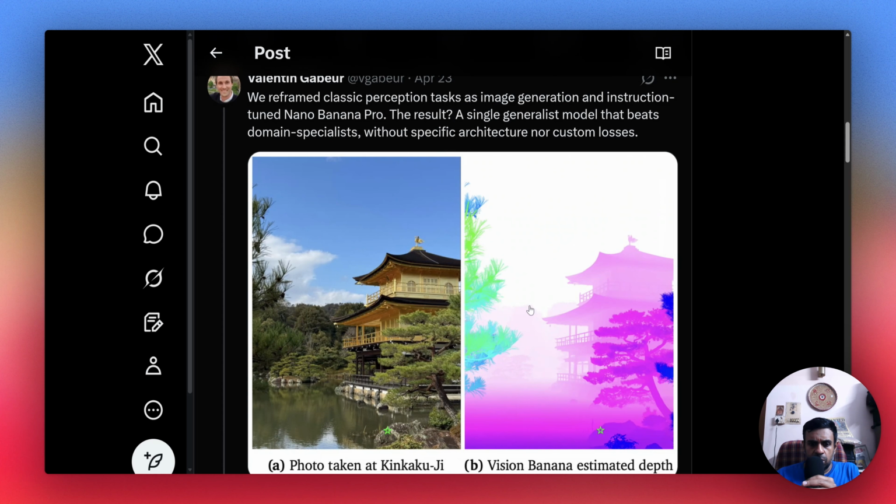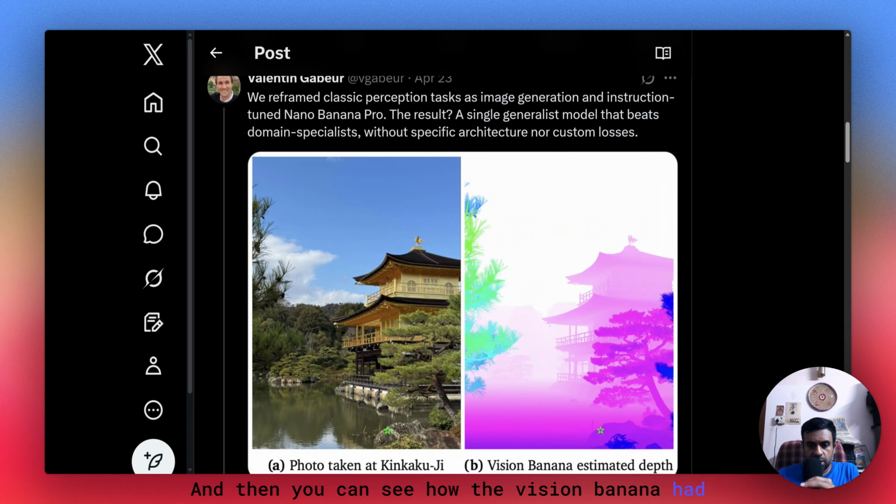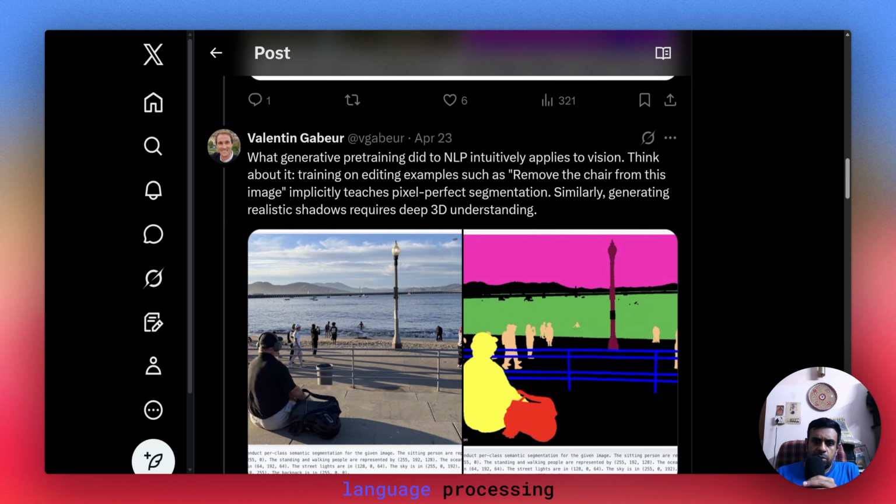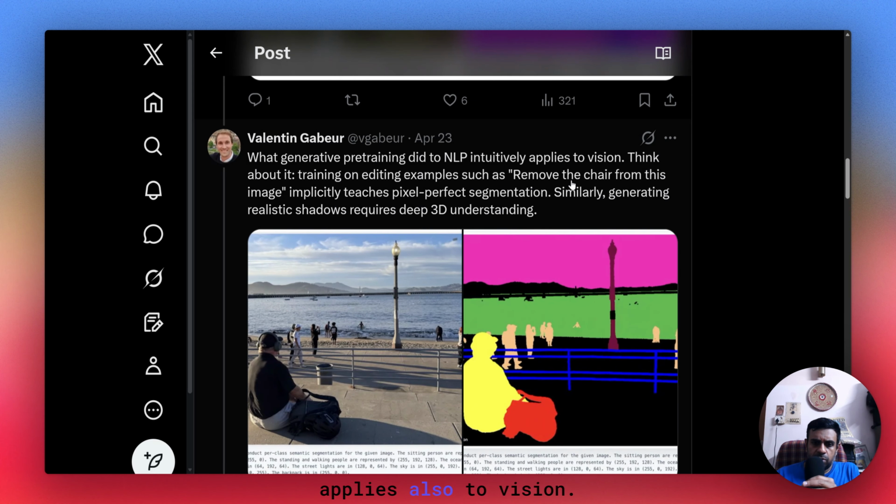with no specific architecture and no custom losses. So this is a photo, and you can see how Vision Banana estimated depth for this photo. What generative pre-training did to natural language processing applies also to vision. You've seen how vision transformers came about via the same statement that he's mentioning.